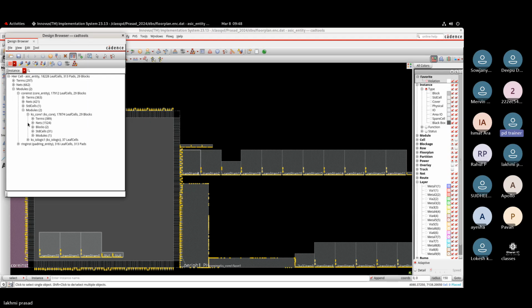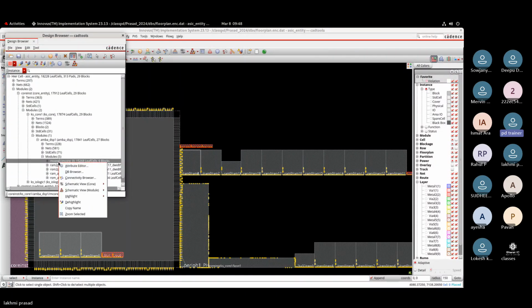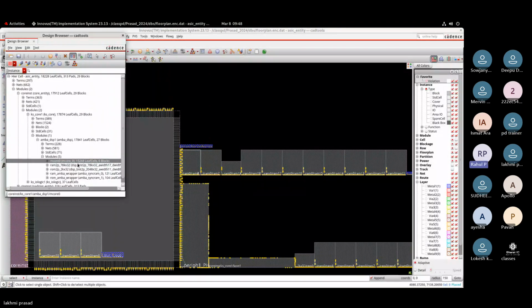And blockages, everybody got the picture, right? Select on the blockage icon and create blockages around the macro, like on left, on top, bottom, and then right. Once you place the macros, then place the blockages.